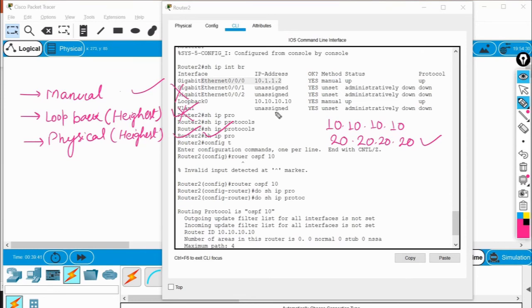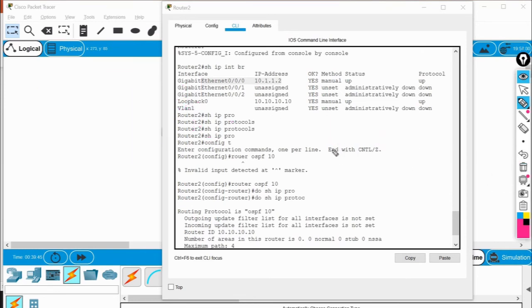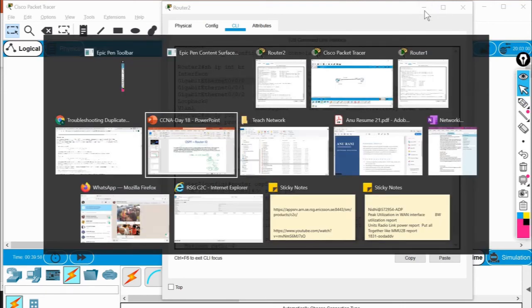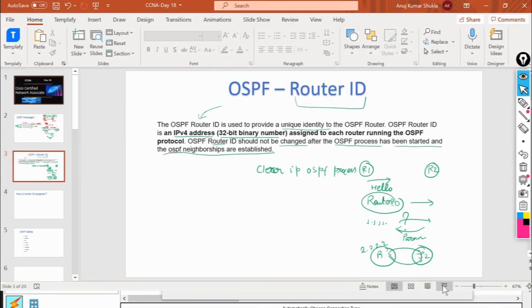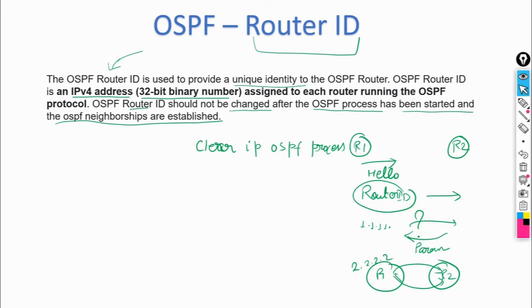I have taken too much time on the router ID, but I feel that was really important, and I hope you liked it as well. Right? Because the more we discuss, the more we learn, and the more problems we face, the more we learn. So this is the way. That's how we learn it, right? Let's go to our slides once again. So this router ID is very clear, guys.